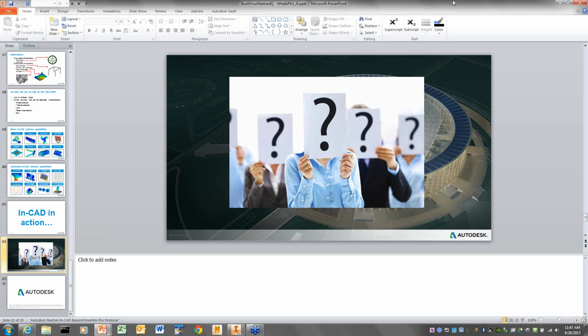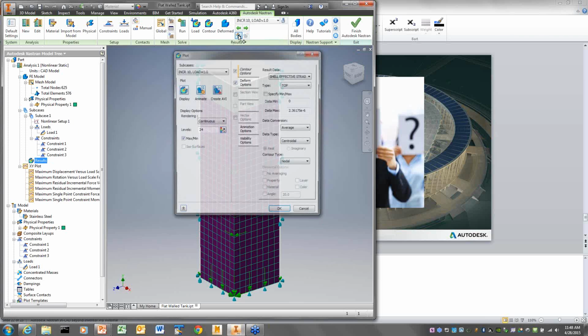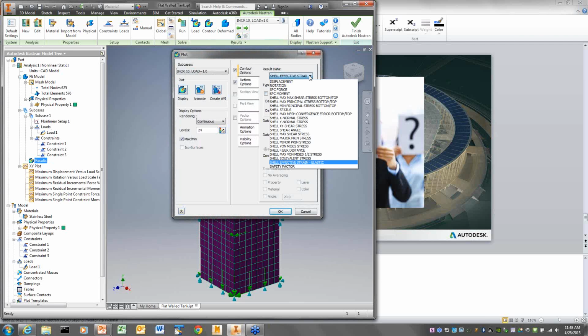What else? It looks like we do have a slew of other questions here. So Carol's asking about how to check convergence in Nastran In-CAD. There are 2 ways you can do it. One of the things we always generate is an error plot, and I don't know that it does it in the nonlinear ones, but it's one of the results, a mesh error plot. Oh, there it is. Mesh shell max mesh convergence error.